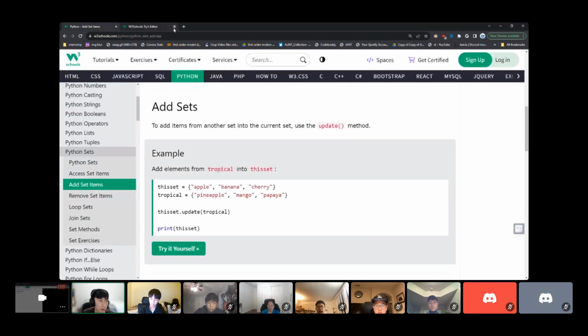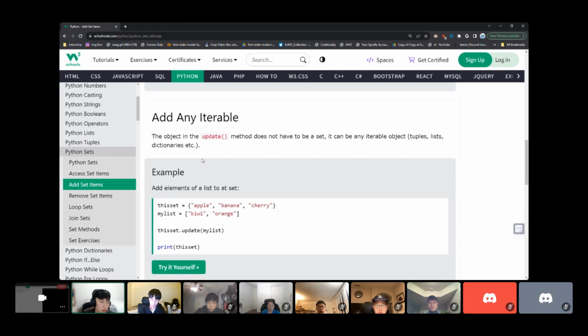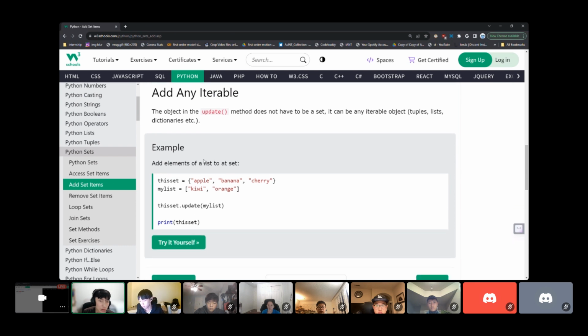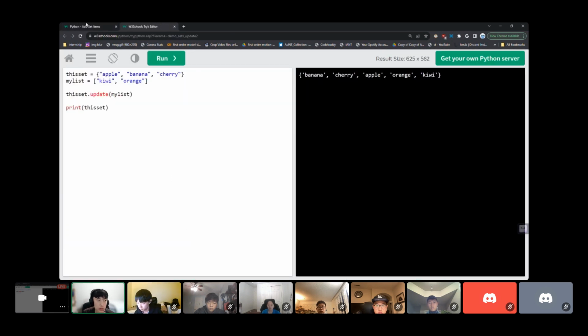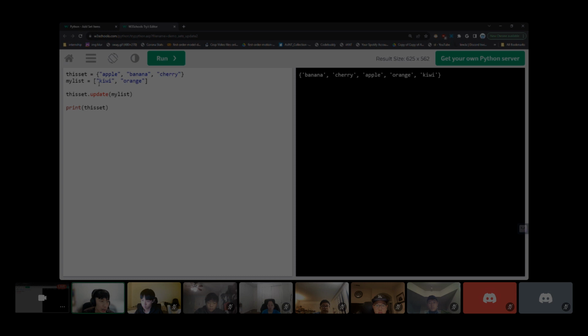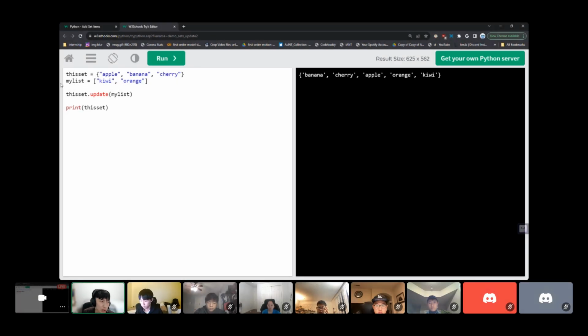And so yeah, that's the update method. And you can also use the update method to add any type of iterable, right? So you can add tuples, you can add lists, dictionaries. So here we're adding my list, which is a list, into this set, which is a set. And so when we do this set dot update my list, it's going to add all the values in my list into this set. Okay. So we're not adding the fact that it's a list. We're only adding the values inside of it. The values inside of my list are just going to be put into this set somewhere. And then as you can see, once we print it out, we have our set, which has been updated.